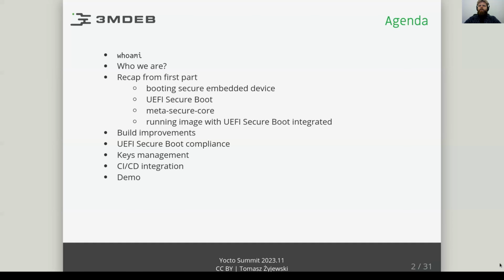Next, I will do a quick recap about the content of the similar topic that I presented 1 year ago at the Yocto Summit 2022.11 edition. After that, I would like to discuss what's changed from the last year and cover some more topics. So first of which will be the importance of the UEFI Secure Boot compliance, including its role in ensuring the integrity and security of the boot process.